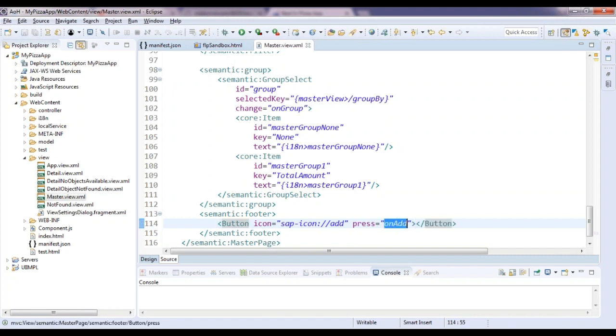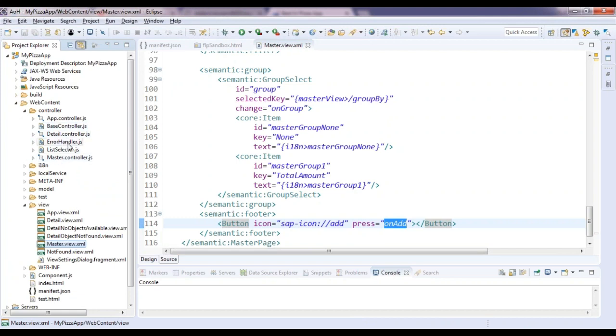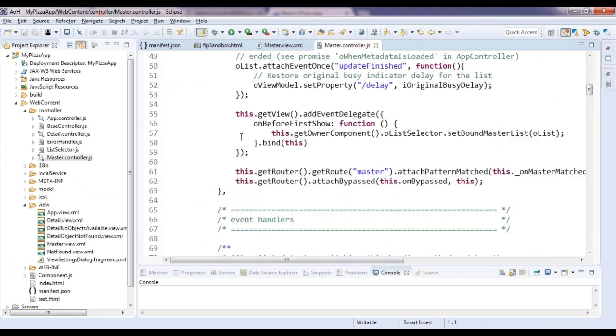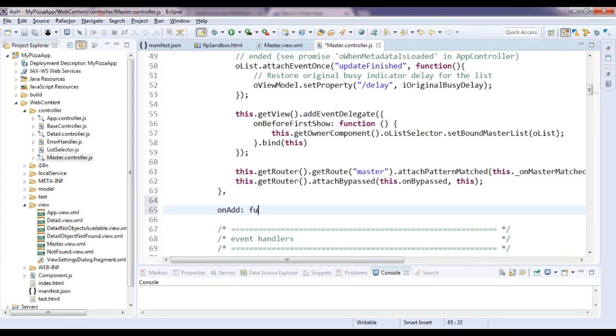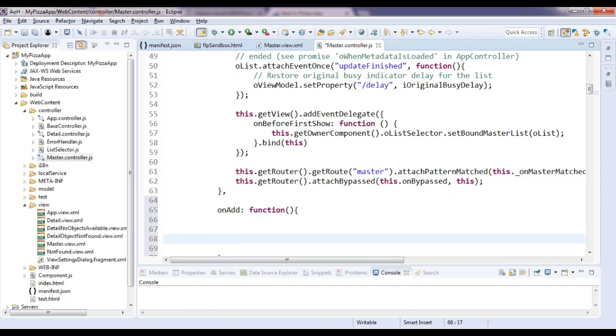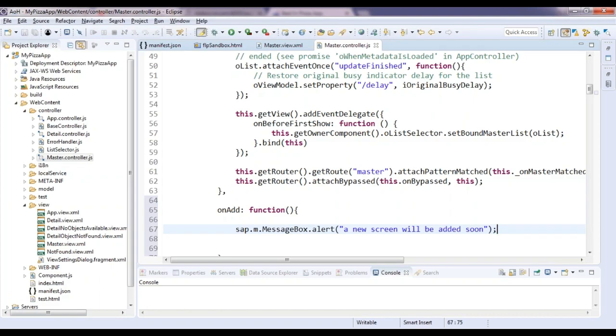So let's use this on add, and I can just go to the controller, my master controller, and right now I just want to give a message to the user, when the user clicks on the add button, that a new screen will be popping up soon. Function. So all the processing logic goes in the controller as per the MVC architecture which I taught you in the basic UI5 and Fiori training. So let me write sap.m.MessageBox.alert. A new screen will be added soon. That's the message I want to throw. Save this. We are done.